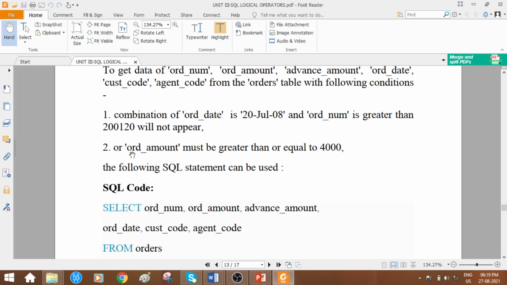Or see, logical order amount must be greater than or equal to 4000. So, order amount should be what? Must be above 4000, or it may be equal to 4000. What is the meaning here? It means the amount should not be less than 4000.